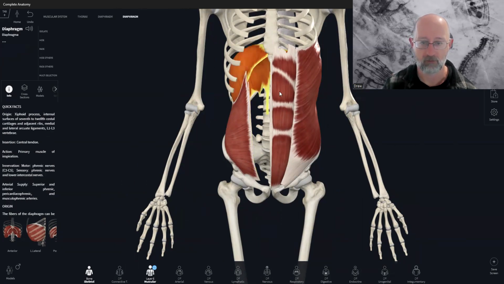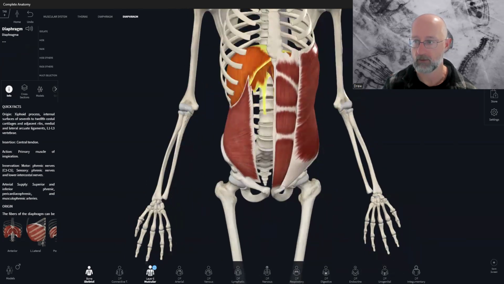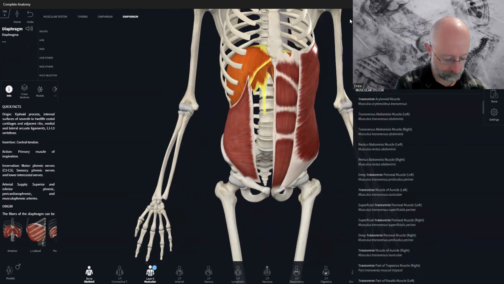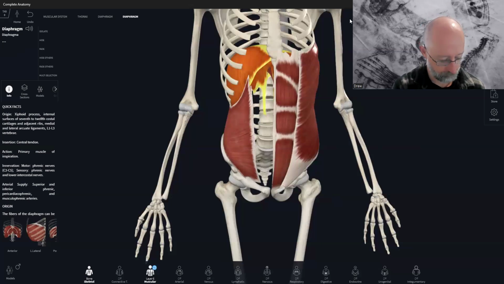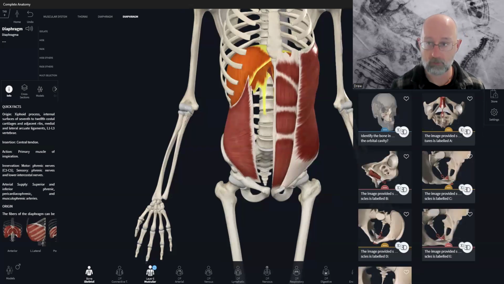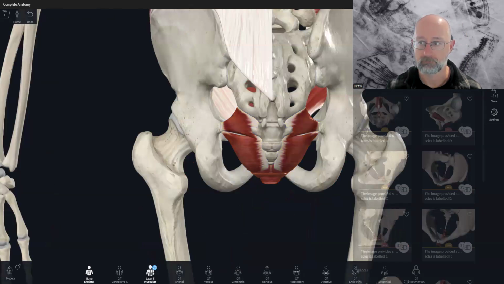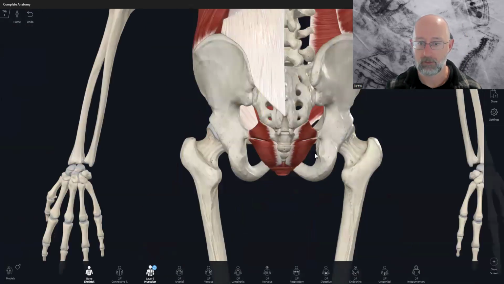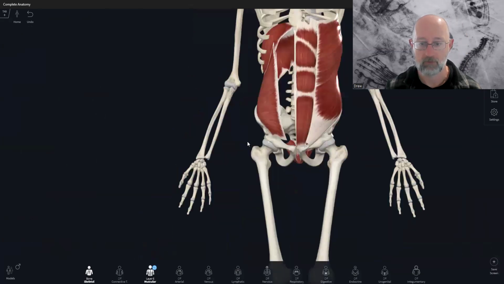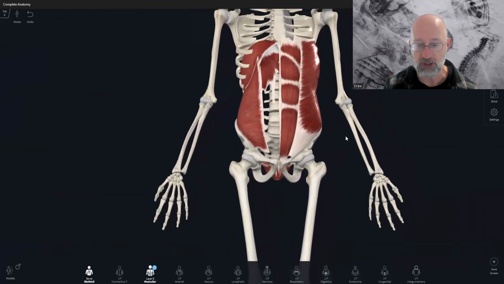Then you have the diaphragm superiorly through there. And then the last thing being the pelvic floor. And then we have the pelvic floor. So that is basically your abdominal unit.